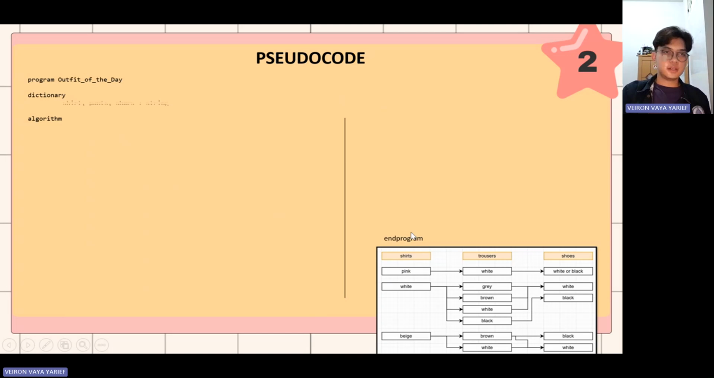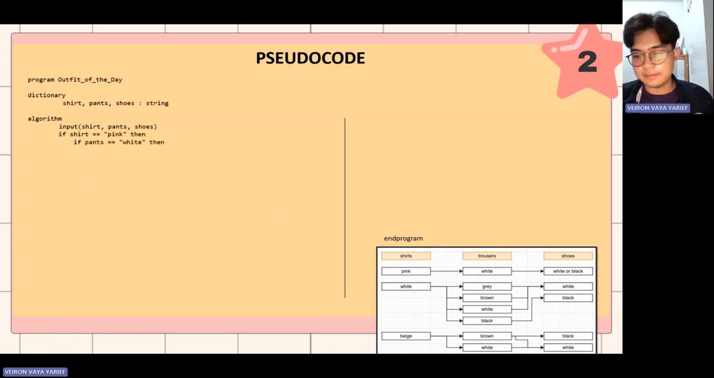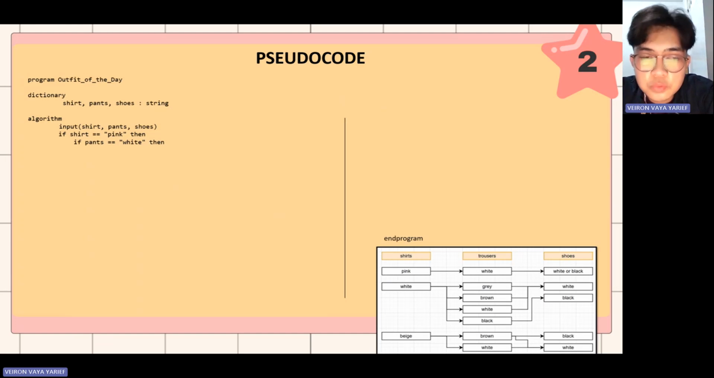Back to the question. To make it simpler, we have this, okay? We have input three. So we always work on the smallest problem first: pink, after that white, after that beige, and this is what you do. If the shirt is pink, then the branching will go on to check the trousers, the pants, right? If the shirt is pink, you need to check the pants. If the pants are white, do we need to check the shoes here? I think not, because we only have two shoes.